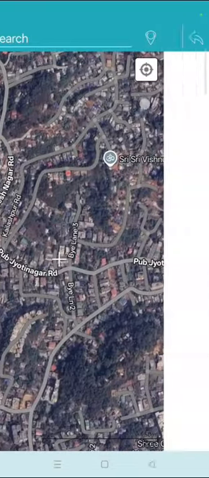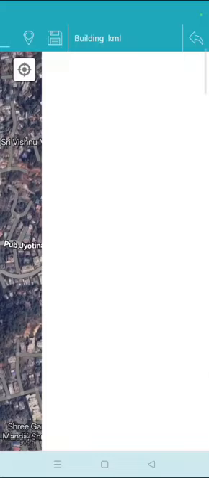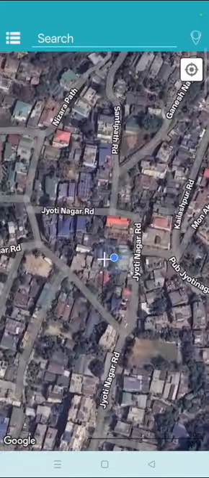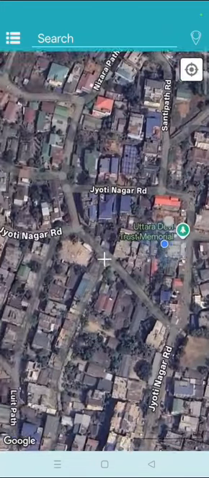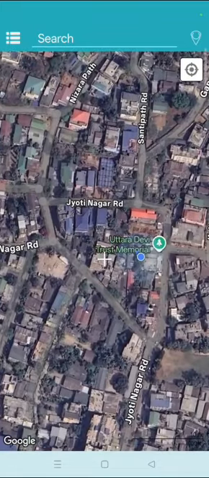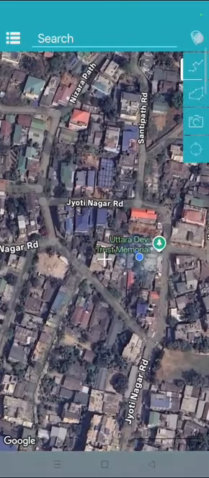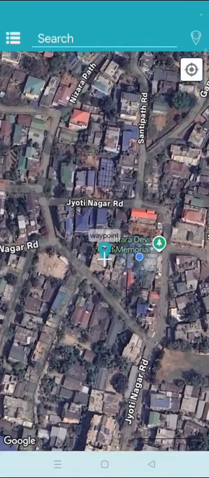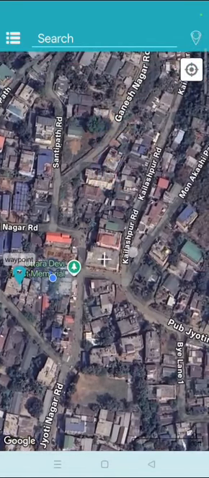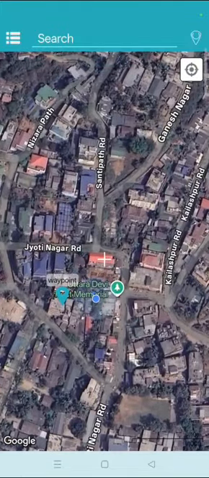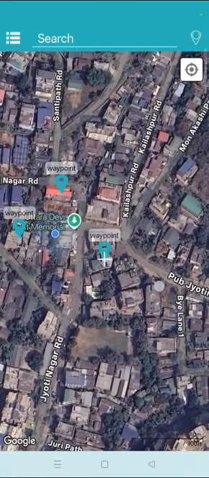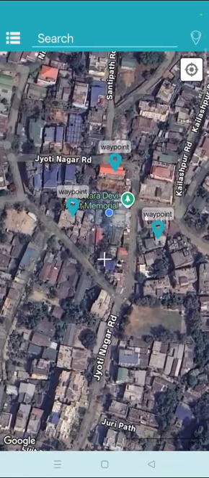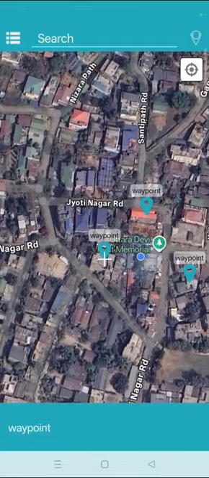Then here the Building KML is showing. Now plot the points here, every building's point. This one is a building. Then click this plus point, waypoint. Then the second one, suppose this one is also a building, point 2. Then the third, waypoint 3. Then you click here for the waypoint.